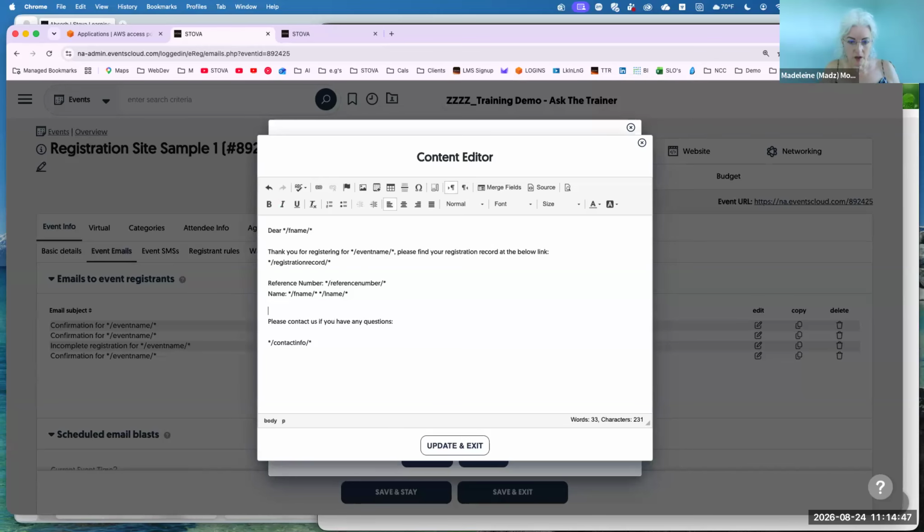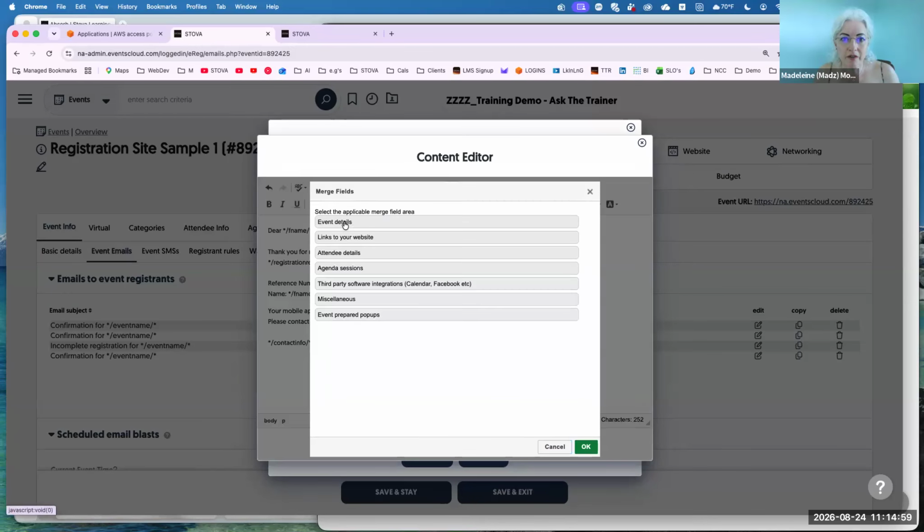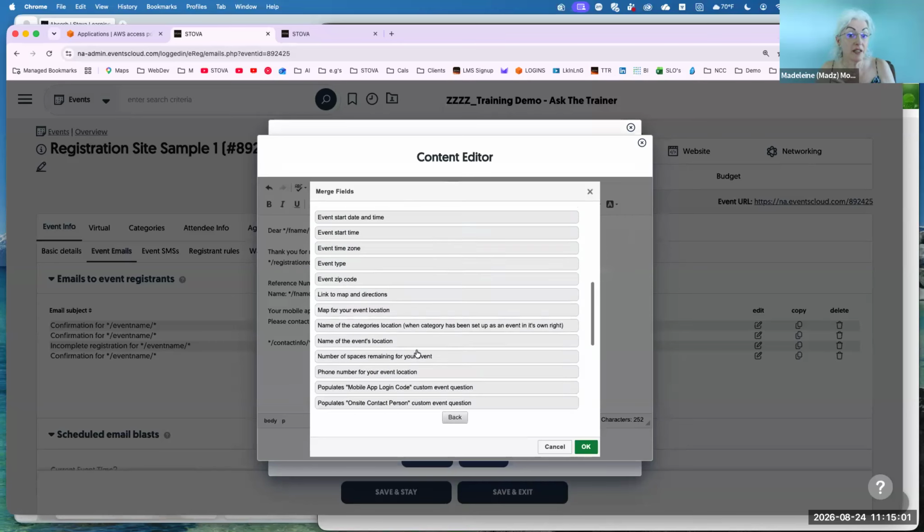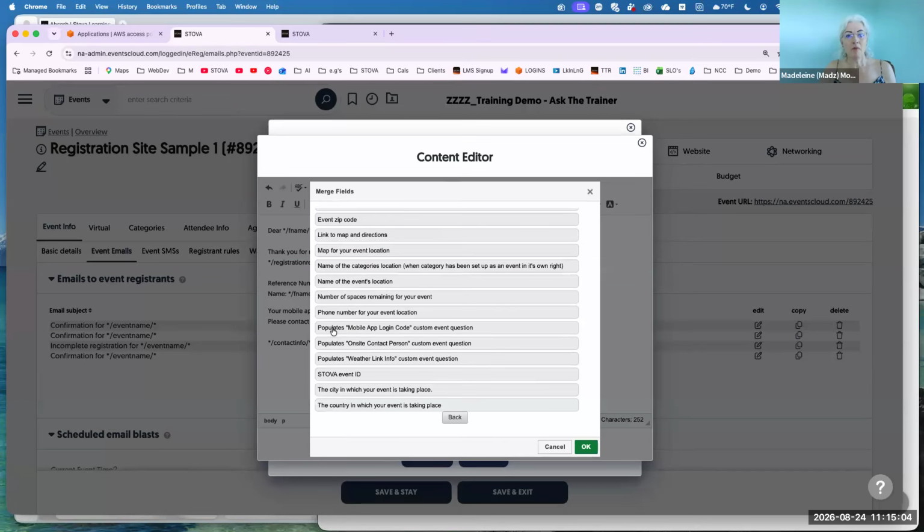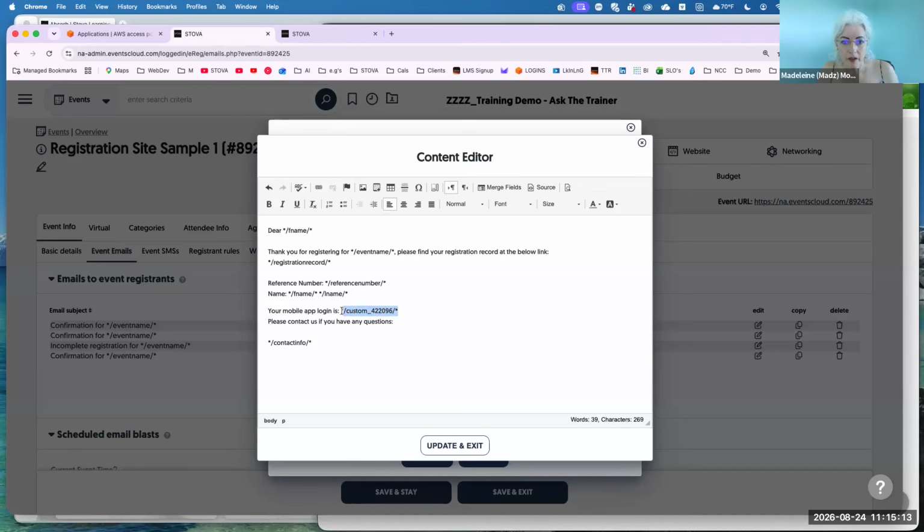But now your mobile app login information is, when I go to merge field, it's under the event details section. But you see where it says here, populates the mobile app login code, populates on-site contact info, populates weather information. Is there any information that you typically put into all of your custom emails that you could quickly use in any of the emails? Put it on that overview tab.